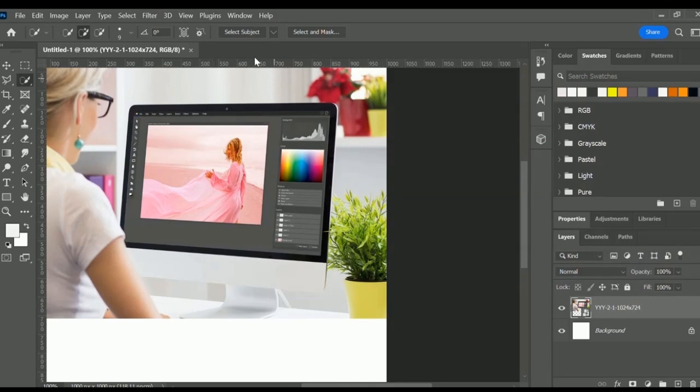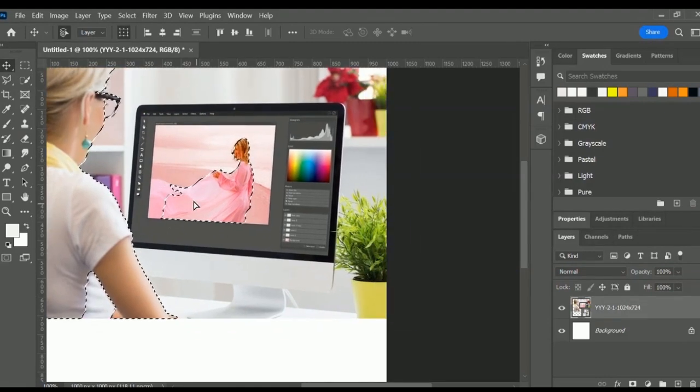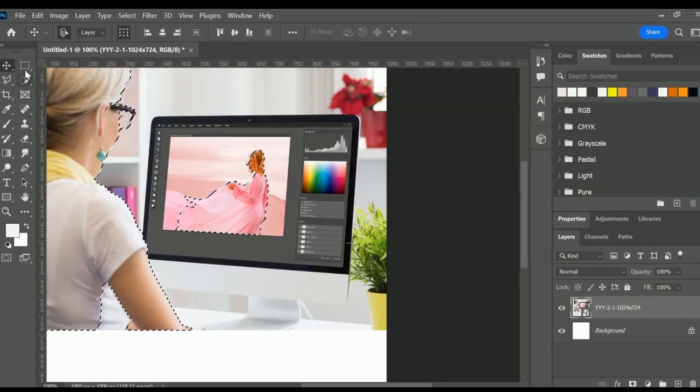Yes, so if you're trying to use it automatically, you press this and it would select the subjects for you. You would just move them to where you want to use them.